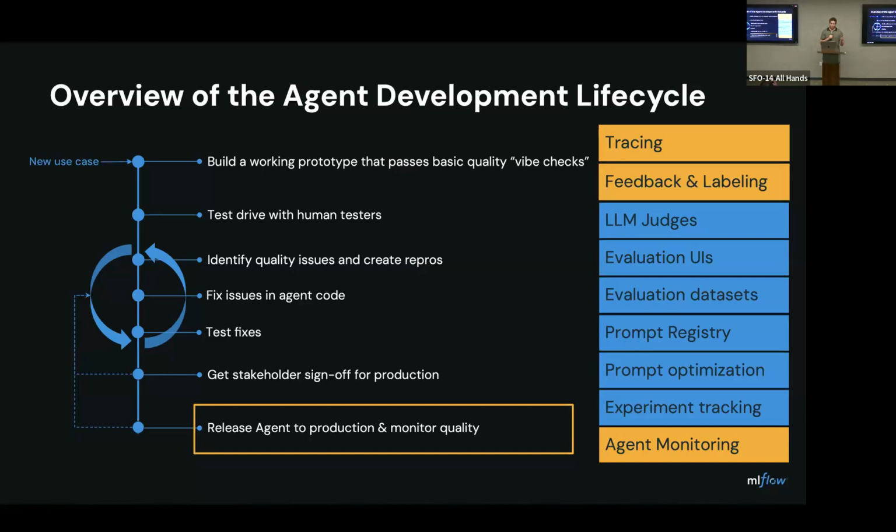Now, once I've gotten that sign-off, it's time to deploy to production and monitor quality in production. After all, users are going to ask different questions than my domain experts. I'm bound to find more issues. So I really need that quality monitoring.